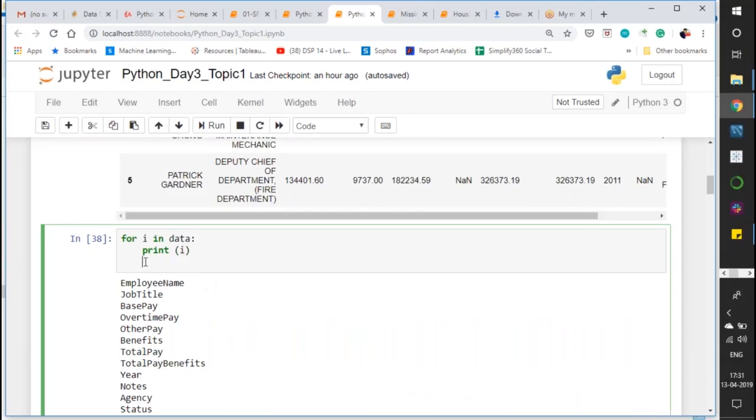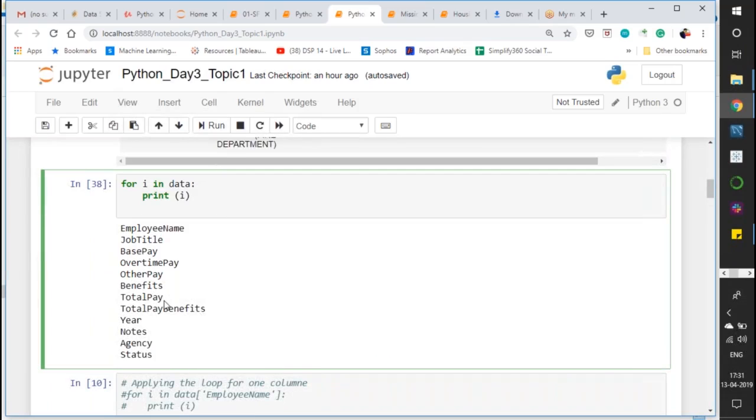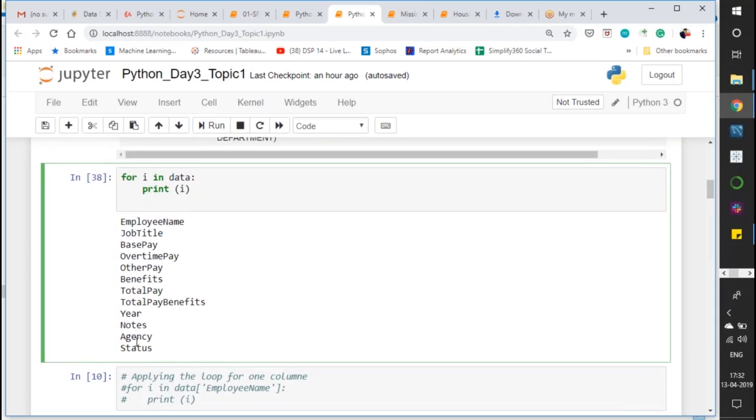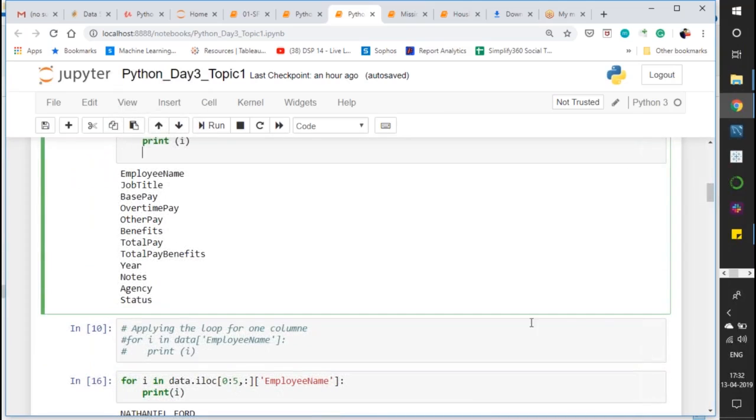So that is why when I write for i in data and print i, it tells me all the variables of my data set. That is also a different way to get all the variables in your data set. Now, any questions till now on how the loop functions in a data set? This is how the loop works in the data set.